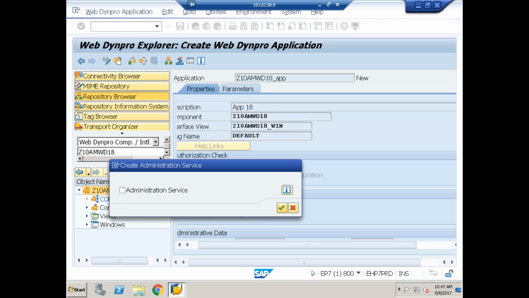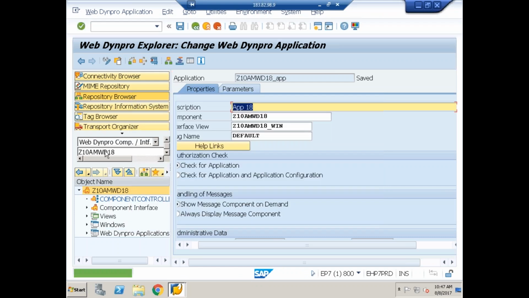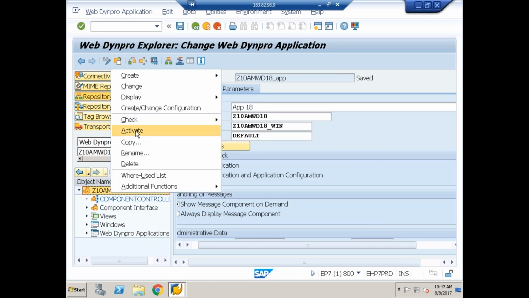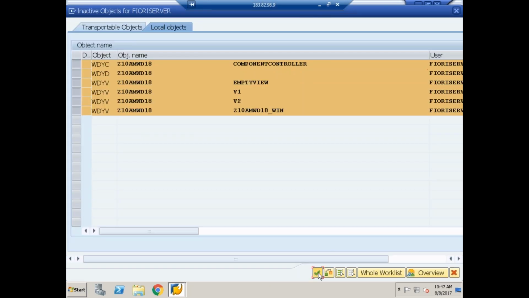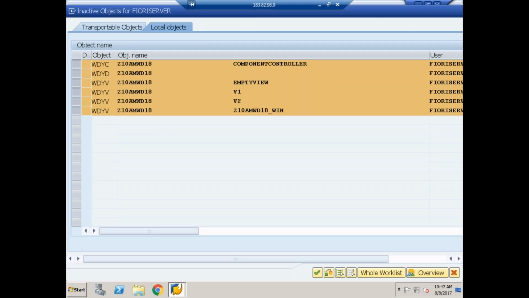Save your application. Activate your entire component. Okay, and in view 1, what should I take? One button, right? For a button I don't require any context. Directly I'll design the layout. So let me go to that.